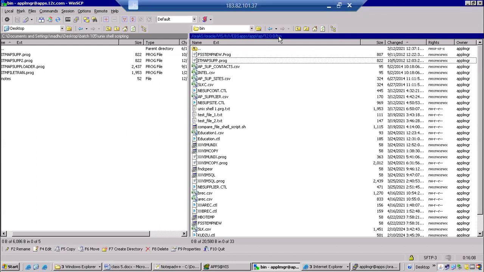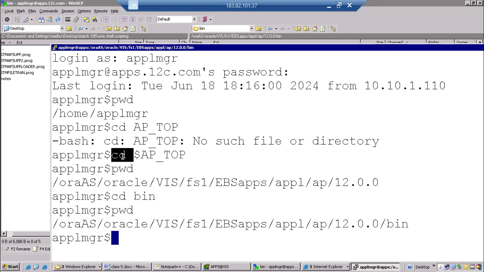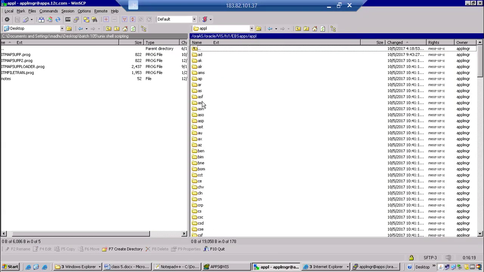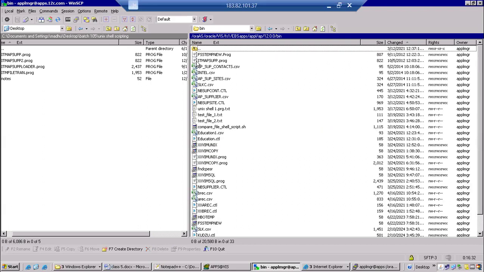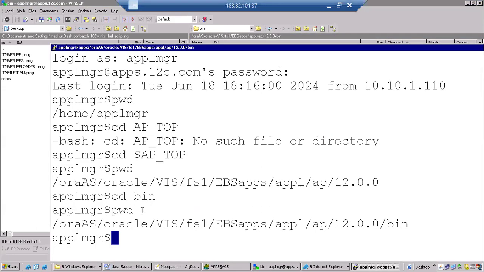To reach this particular top, what do you have to do? We have to use CD. CD means change directory. Then after that, $AP_TOP. These are all called directories here. If you check, these are all the tops. For every module, one top is there: AP top, AR top, OM top, ONT top. Now AP, then bin. Or else straight away you can copy this particular path and just put CD and give the path. That is also fine.